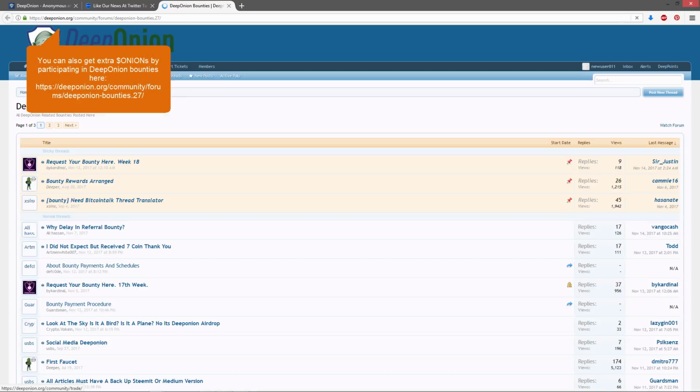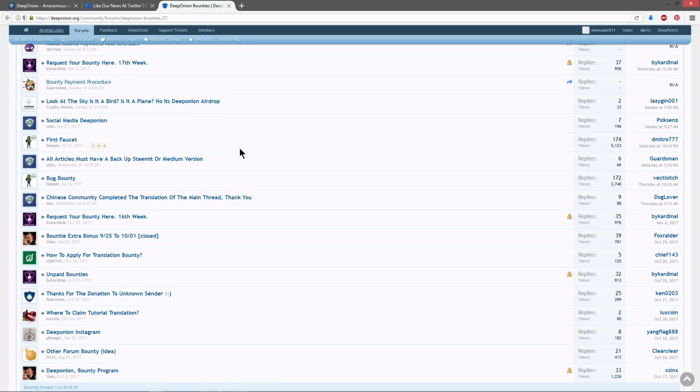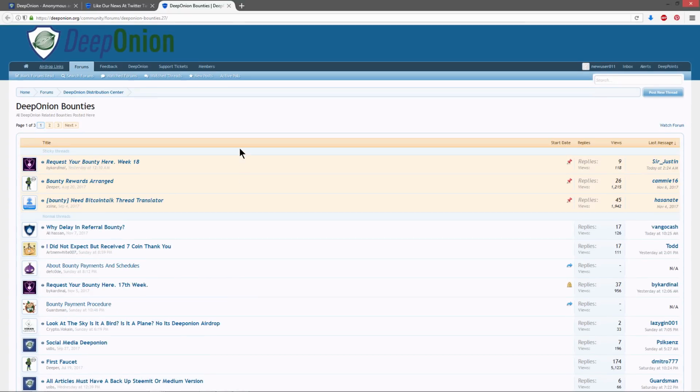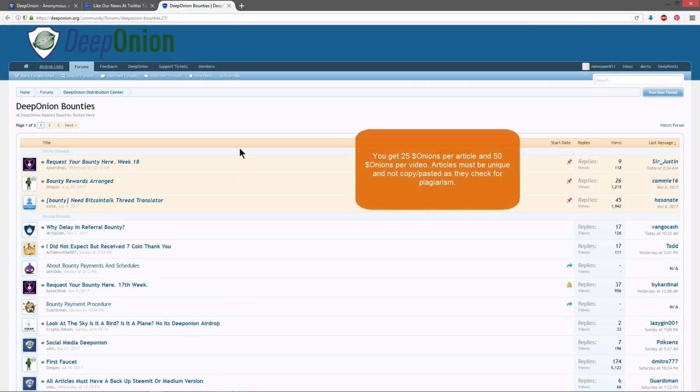You can also get extra onions by participating in DeepOnion bounties here. You get 25 onions per article and 50 onions per video. Articles must be unique and not copy and pasted, as they check for plagiarism.